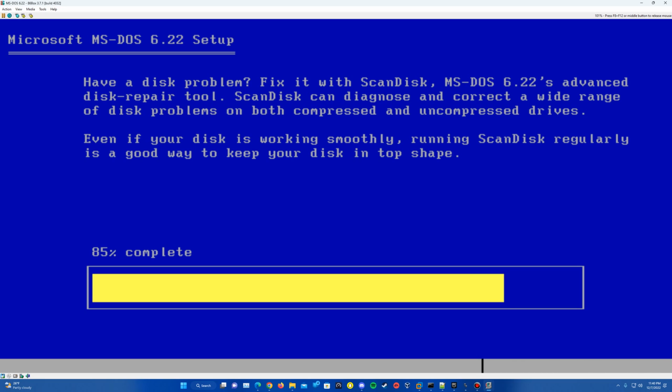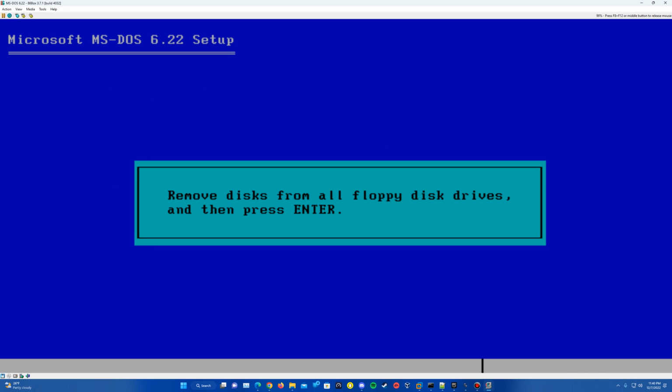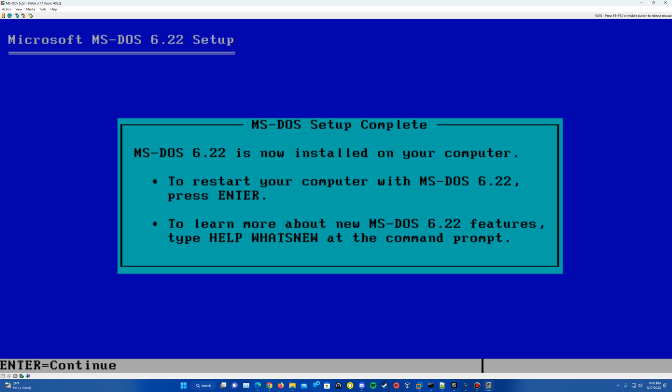And then as we just wait for it to go through everything, we'll pop up with that prompt to eject the disk. So just a little bit of patience here, waiting for it to finish up. And then once it is done, you'll get the prompt to remove disk from all floppy drives. So you want to click out of the machine, and then we can do the eject right here. Click back in and hit enter, and it's going to give you the setup complete message that it is now installed, and we'll want to hit enter to do the restart.